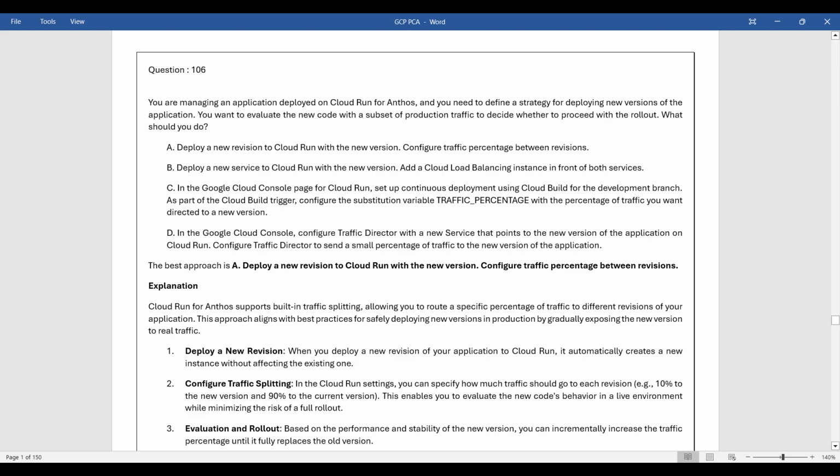Explanation. Cloud Run for Anthos supports built-in traffic splitting, allowing you to route a specific percentage of traffic to different revisions of your application. This approach aligns with best practices for safely deploying new versions in production by gradually exposing the new version to real traffic. 1. Deploy a new revision. When you deploy a new revision of your application to Cloud Run, it automatically creates a new instance without affecting the existing one.